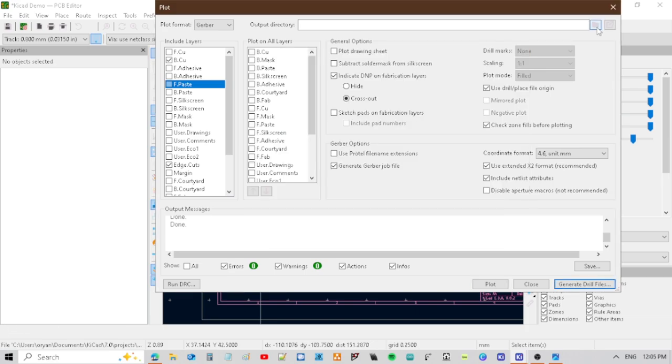It's going to put all that stuff. If you want to change the output directory that it goes to, you do that here. Otherwise it's going to put it into whatever folder KiCad is using for this project file, your project folder. So once that is done, you can close that. We are done in KiCad.